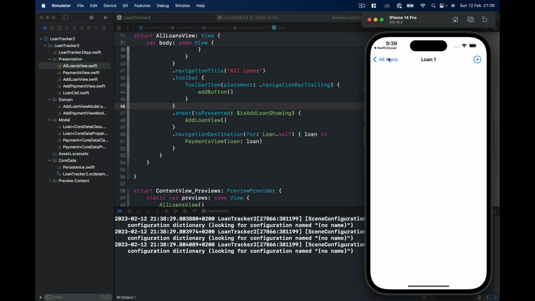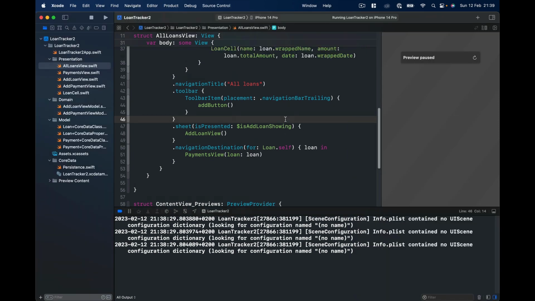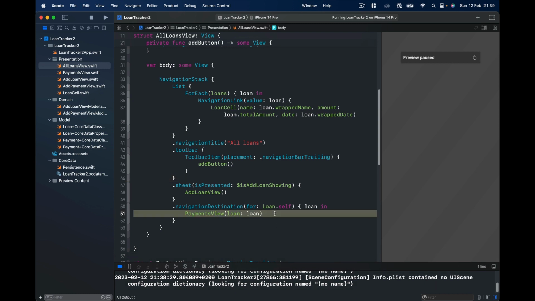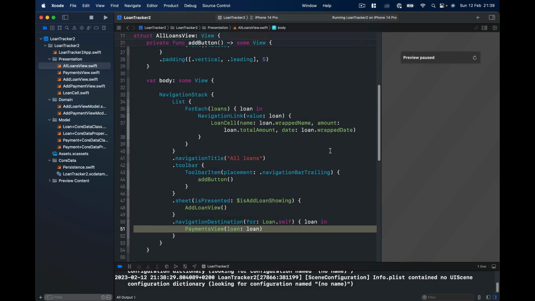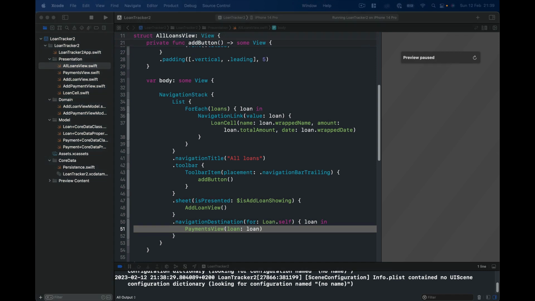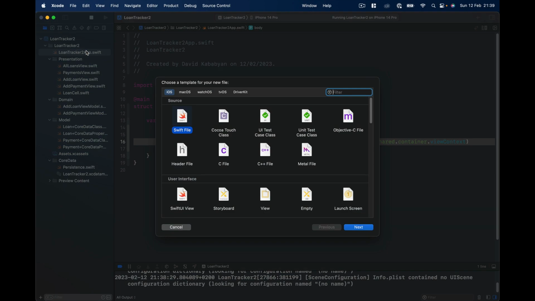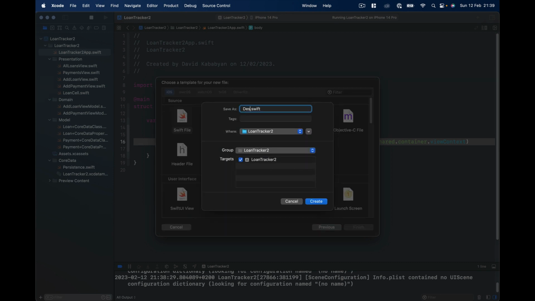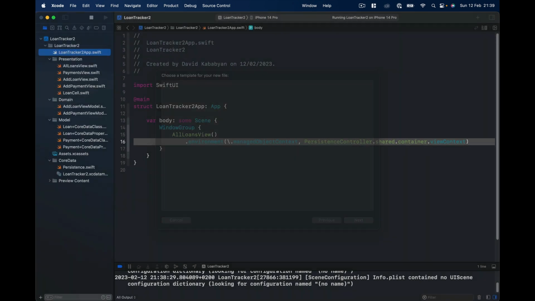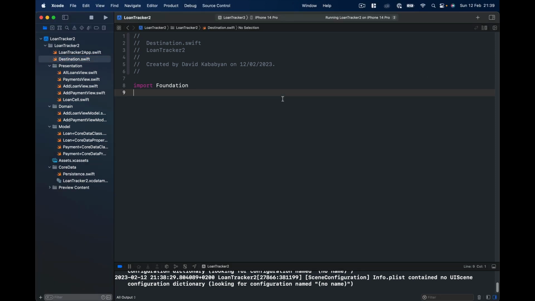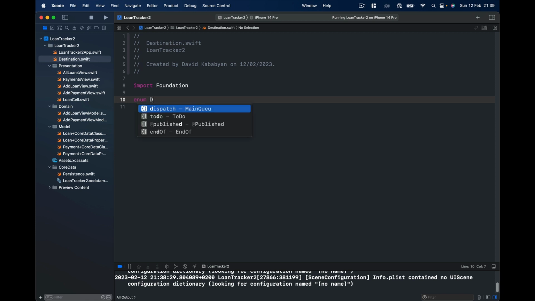All right. So now we need some kind of way to pass a loan object, but to go to a different view of our choice. So to do that, we are going to use a handy way of creating a navigation destination. So let's create a Swift file, call this destination. And in this file, we are going to have a simple enum. Call destination. And it should conform to hashable.